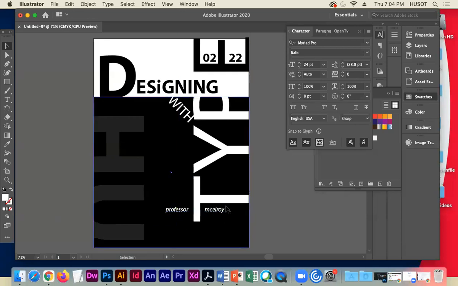So Professor McElroy, and I would try to space this out equally, so that it reads as one word or one phrase. And then I might try to center it vertically from that X height and this baseline, so it's centered in the middle of the page. So you can kind of see how I'm playing around with leading, kerning, spacing, word spacing, how I'm playing with size, scale and proportion and location based on the reverse S and all the things that are happening.